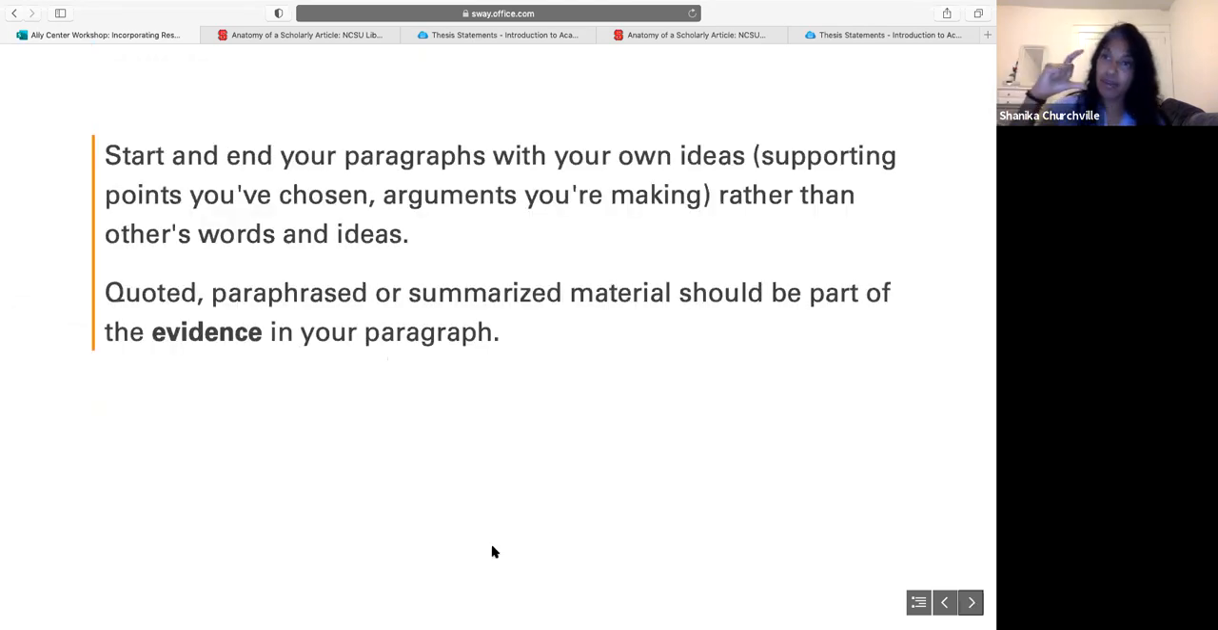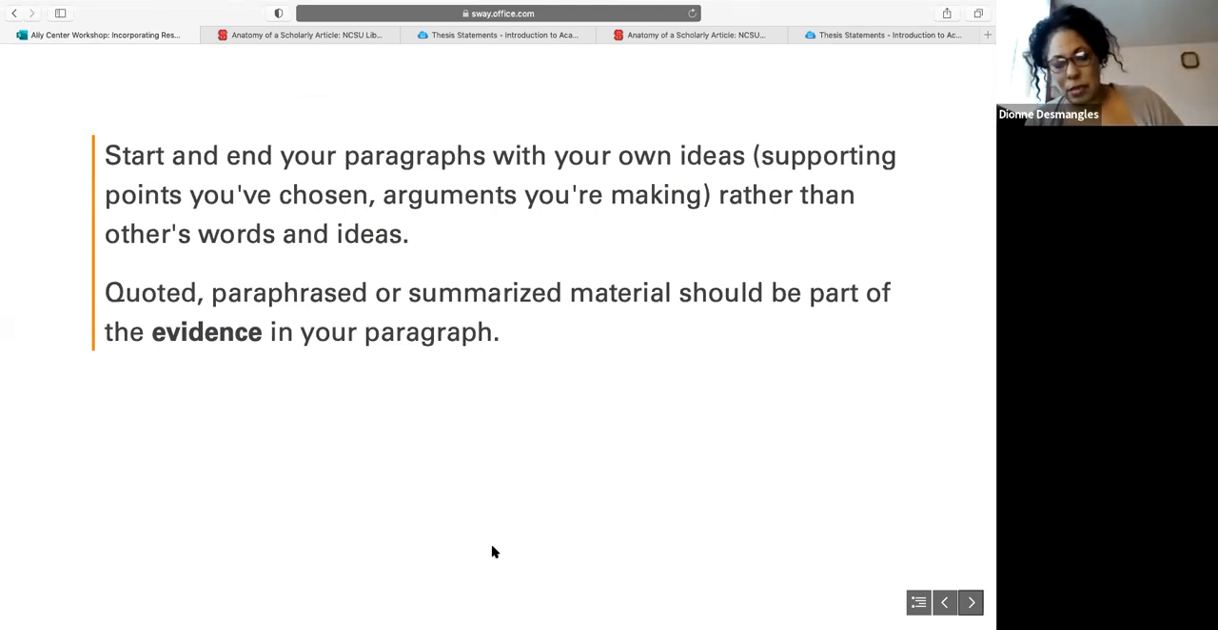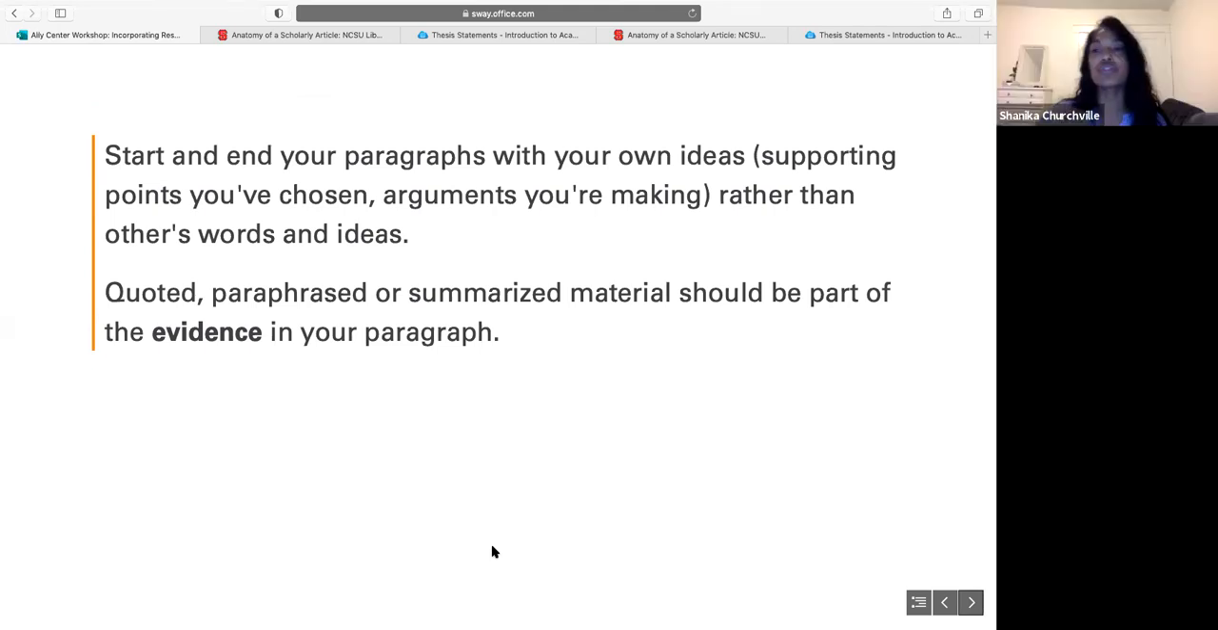When you think about the paragraph structure with the topic sentence and the summary statement, notice that the topic sentence and summary statement should be your own words. The topic sentence is the main idea that you want to write about, and the summary statement is reiterating that main idea. And that's just a really good rule of thumb to remember: start and end your paragraphs with your own ideas rather than someone else's quotes or someone else's ideas.